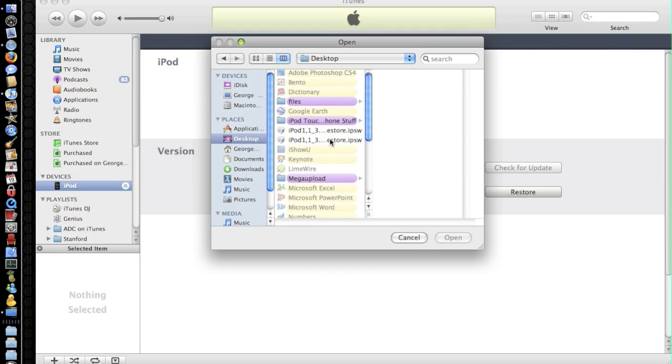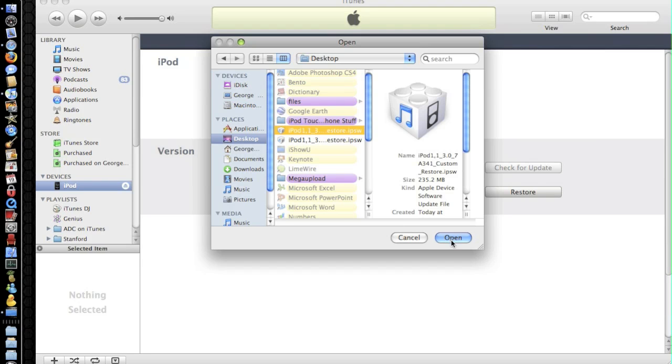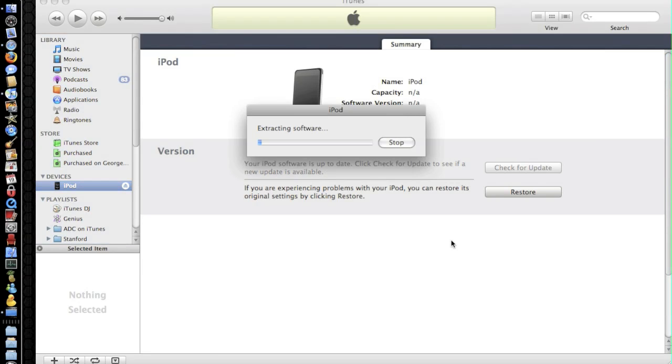And there we are, extracting software. So it just goes through this 10-minute process probably. Possibly a bit longer, and then it should be jailbroken. So I'll come back to you when this is done.